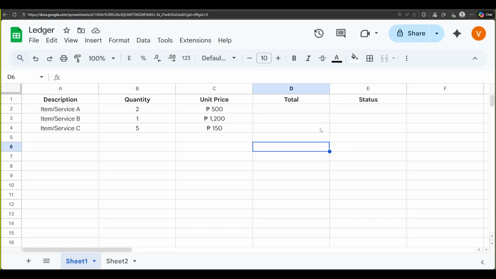Start by looking at your sheet layout. For this walkthrough, we'll assume you've got columns for description, quantity in column C, unit price in column D, and line total in column E. That matches the formulas we'll use. If your sheet looks different, you can adjust the columns to match or adapt the formulas accordingly.